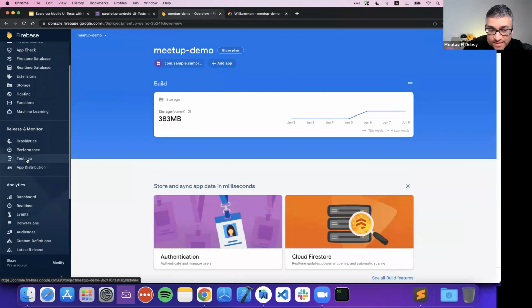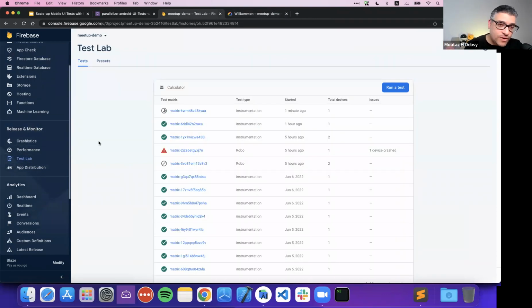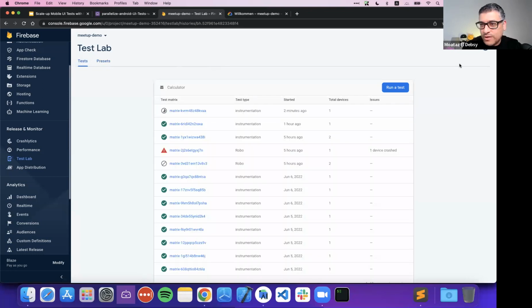And here we can find Firebase Test Lab under release and monitor, because they already have services for Crashlytics, performance and app distribution. This is what we are running now. For example, to check what we can do with Firebase Test Lab until our test is finished, we can run a test, and here we will find the supported test types that we have with Firebase.